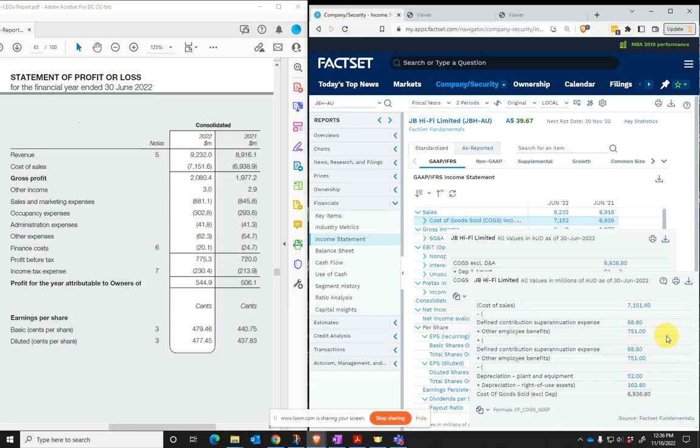So again, you should be able to click through and try and reconcile if you go back to the actual Factset page. Of course, if you're just looking at what you've downloaded on Excel, it's not necessarily going to be clear exactly where everything's coming from. But that's kind of just a brief overview of what the differences are between what you see on Factset and what you'll see on the annual report.